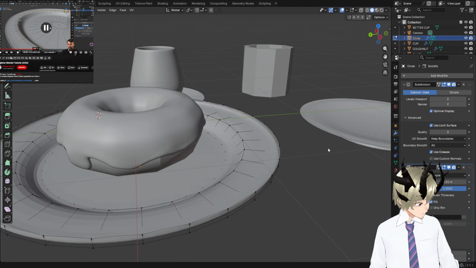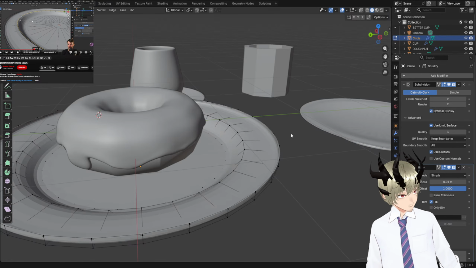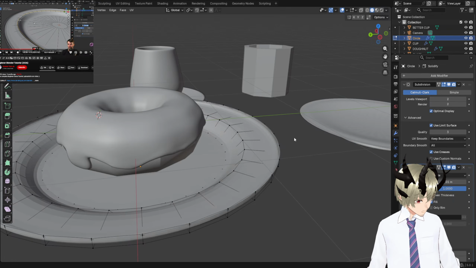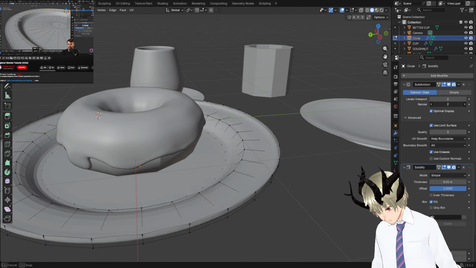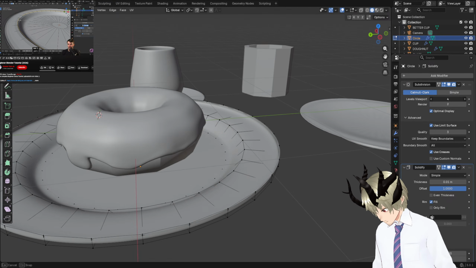Wait, what? Where the fuck is it? Hold up. Was he correct? Levels, you. Oh, is it Render? Hold on a second. Nope, not Render. It was two. Yeah, this one. This one. Levels Viewport. Yeah.